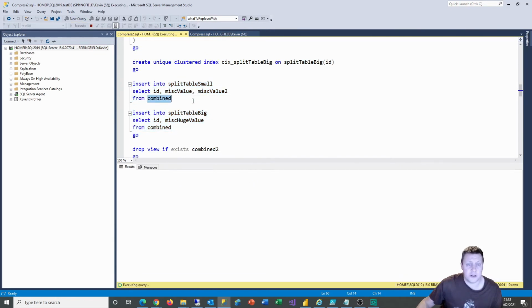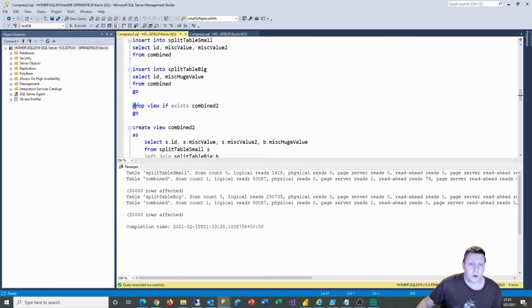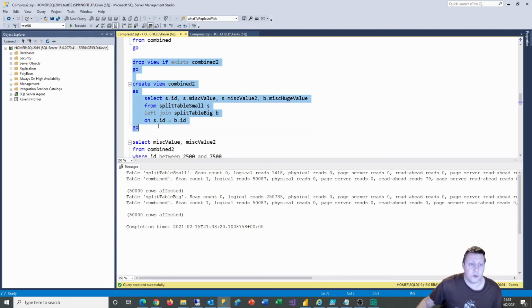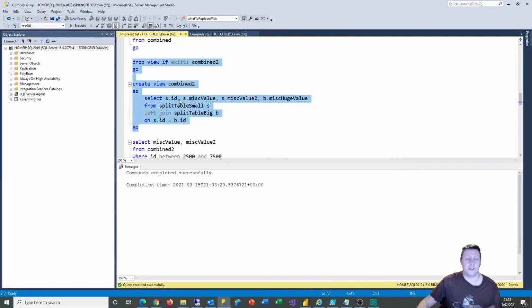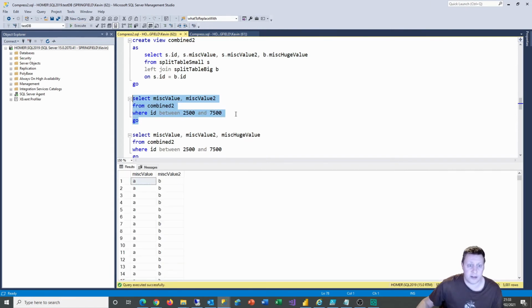And you can see I'm just using our original combined table, and I'm just going to throw the small values in here, the big values in here. Then what I'm going to do is create a view. My view is just going to be called combined 2, so it looks like the table up here that was called combined. So now I can say I only want the two small columns where the ID is in that range.